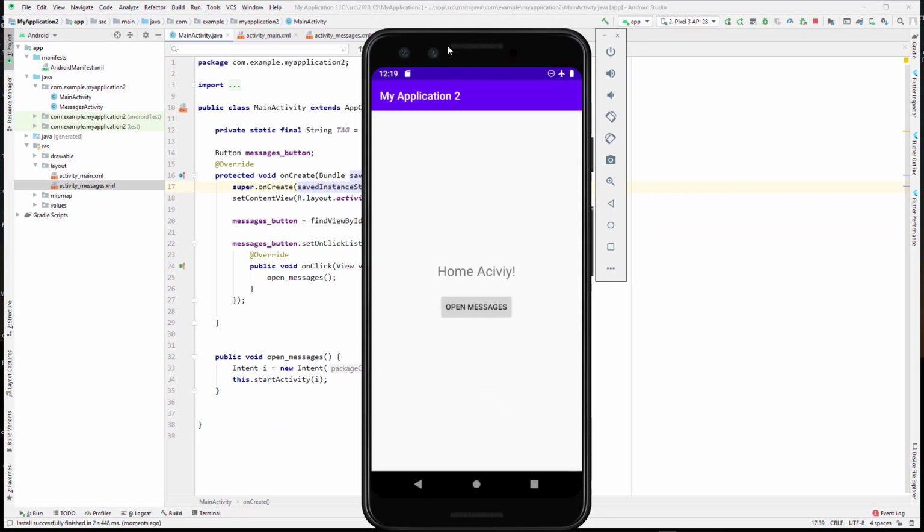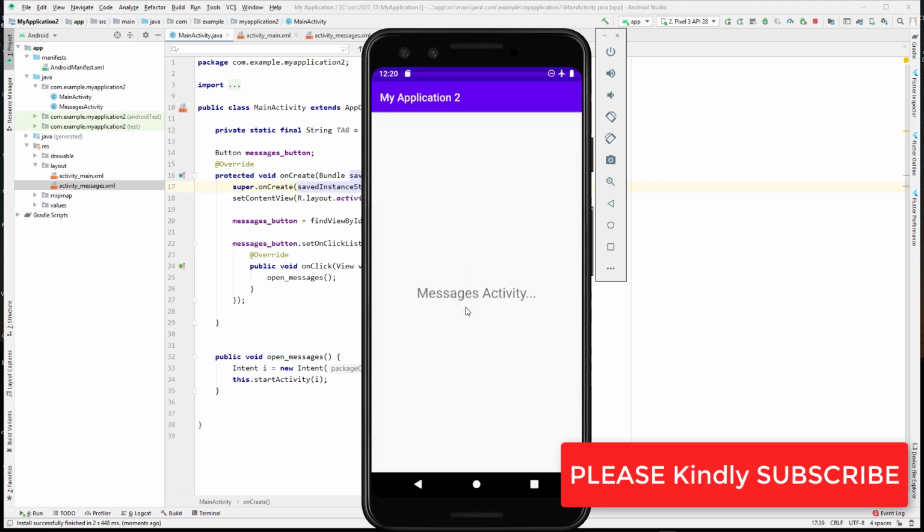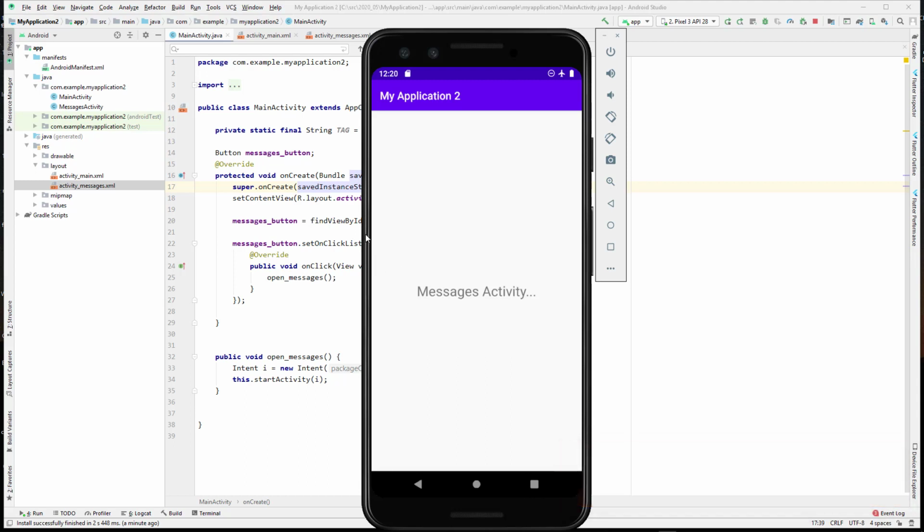So there is our app. Now we want to click here, and then it should call this on click listener and then open the second activity. So I click open messages. You see it has opened the second activity. Click on open messages, so it means that it has called the on click button listener, and inside the on click button listener we open the second activity.